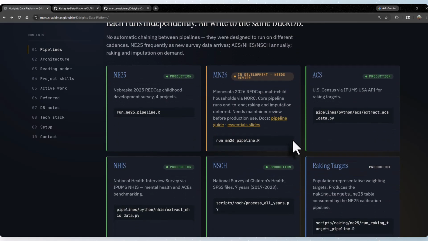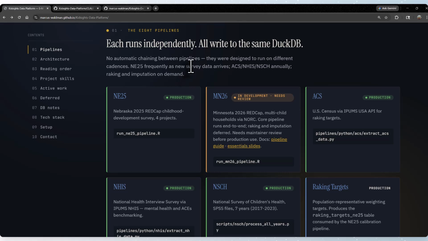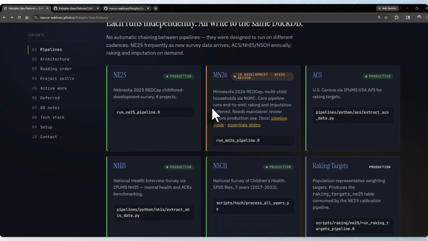So what it is, it has independent pipelines. Right now, there are 7 that are active, and I'll talk about the 8th at the very end. For example, we had the Nebraska 25 pipeline, which ingested the REDCap data, did the transformations, developed the weights, all that kind of stuff.